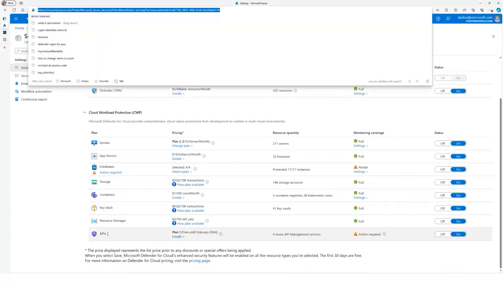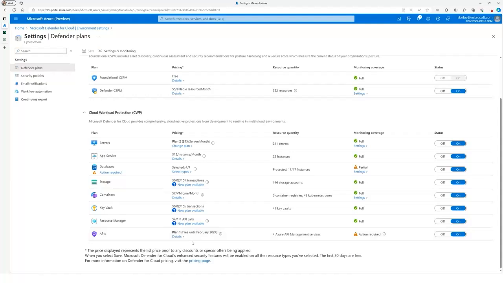So that's Defender for API. As you can see here, like I mentioned, this plan is now generally available, but we're going to start charging only in February. Meaning that you still have a month and a half to test this capability without being charged for it. Today, we only support Azure API Management services.